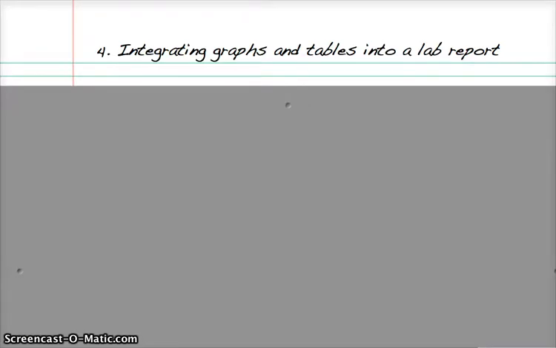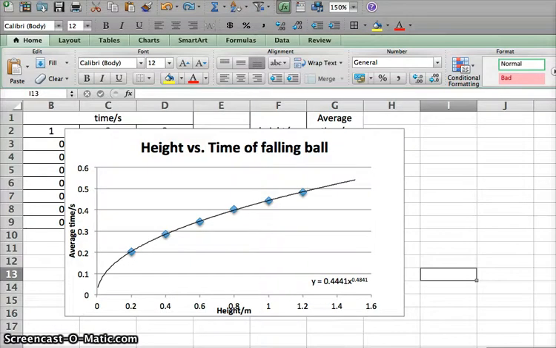In this fourth podcast, we're going to look at how we can take our graphs and data tables that we've made in Excel and integrate them into a lab report. We're going to also look at how we can enhance the look of the graphs so that they look more like traditional graphs plotted on graph paper. And then we're going to see how we can take these data tables and graphs and put them into a Word document. So here's the data we had prepared from last time.